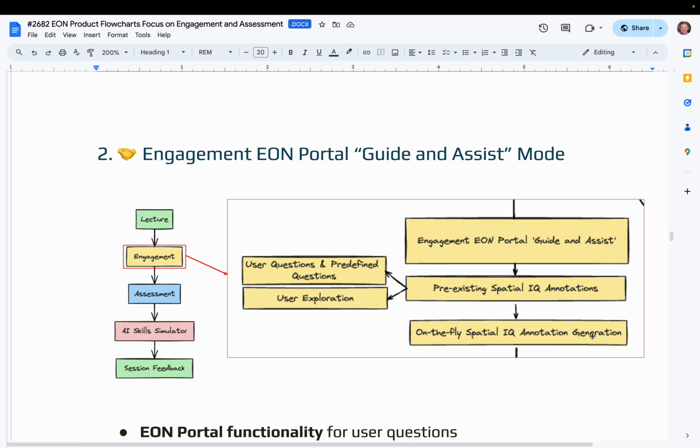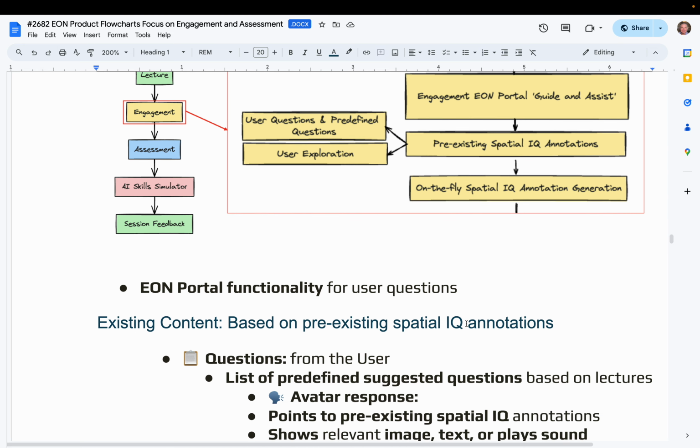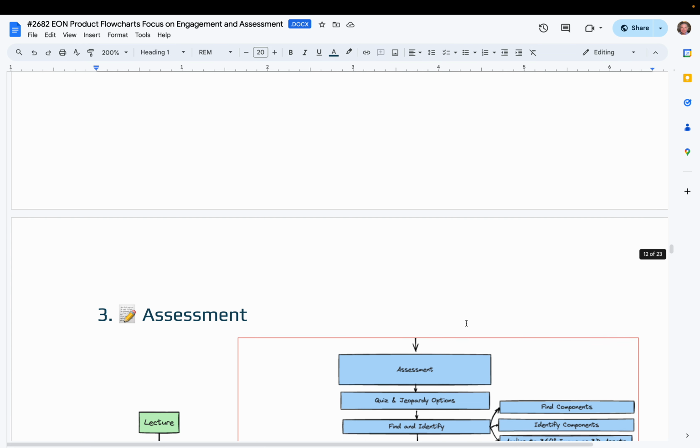In this phase, you have user questions or predefined questions. So this can be pre-existing spatial IQ annotations, and if you don't know what to ask, it will give you the relevant questions also, to help you. But you can also generate on-the-fly annotations based on your questions. So in the play mode, you can actually create if you ask the smart questions.